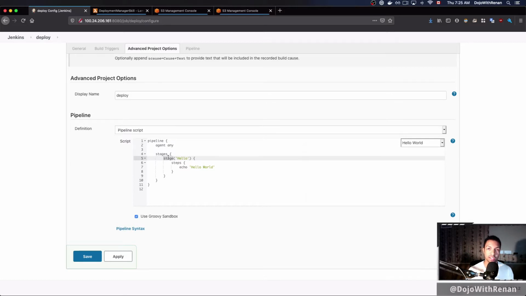And within a stage, we have a set of steps. So first, on line 4, we define multiple stages. Then for each one of the stages, we have a set of steps. In this case, I only have a single step, which is to echo hello world. So when I execute the pipeline, I should see the string hello world show up in the console.